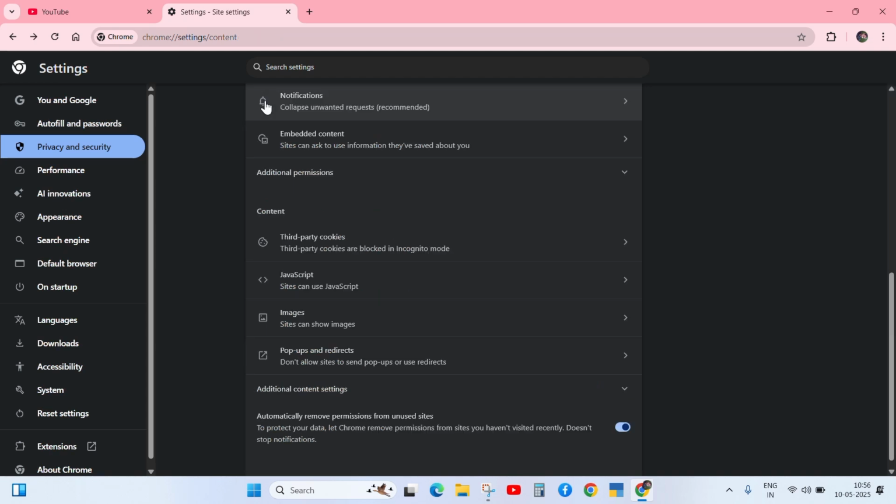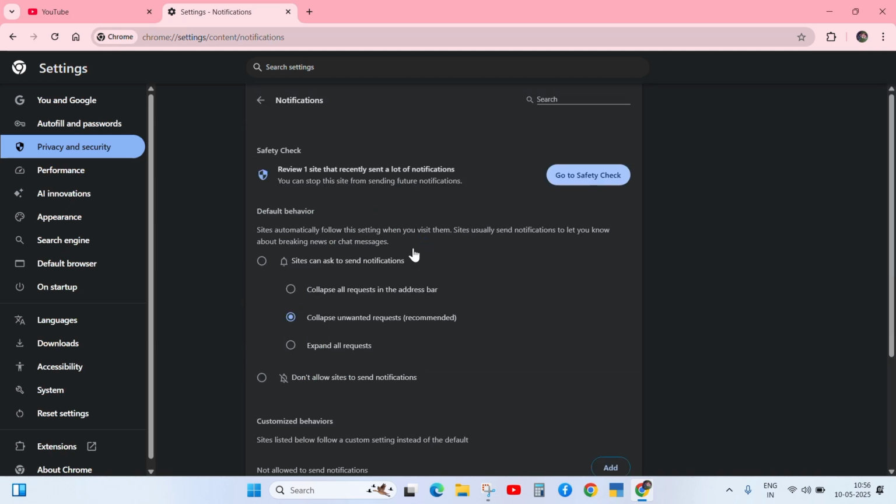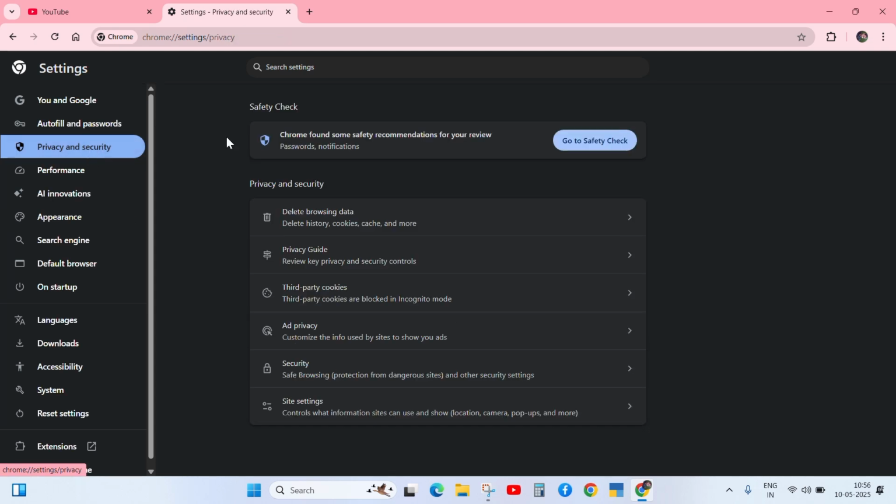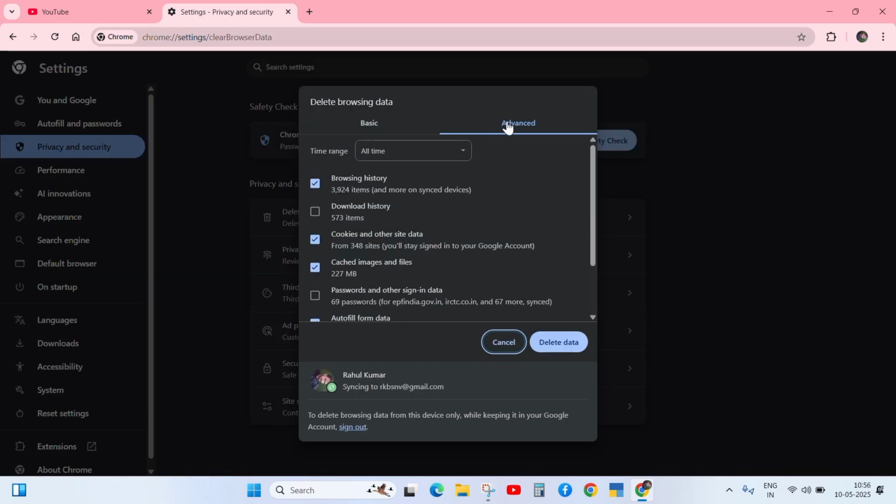If it persists, then next, again go to Privacy and security and click on Delete browsing data, select Advanced, select All time and delete the data. After doing this step, check the problem.